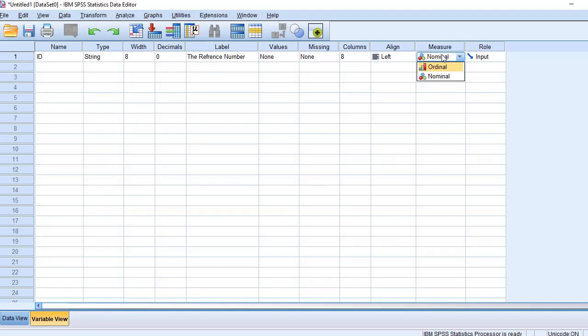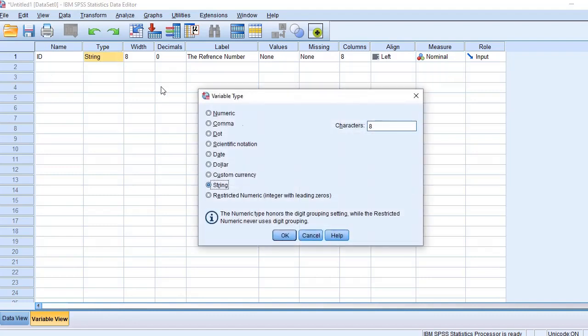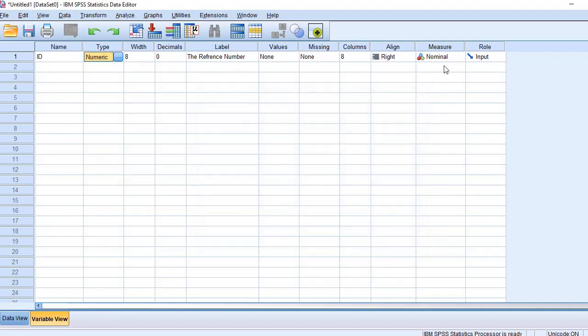Here you see measure. Now in this measure, there are three options, but we can see only two because our type is string. When it is numeric, you can see three types. For example, if I change it to numeric, you will see there are three types: scale, ordinal, and nominal. Let me explain this. Scale is basically for numbers, which can be of any number, thousands and millions and billions. So scale is basically used for such a field where the number is not limited.